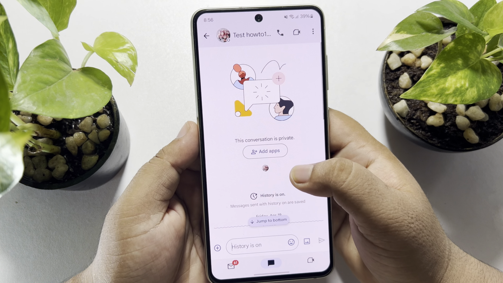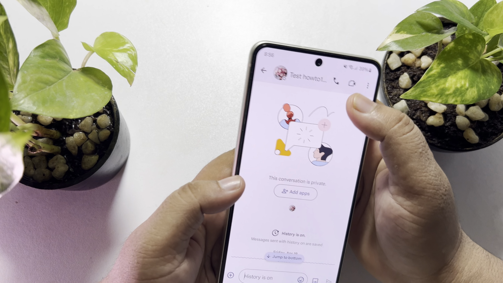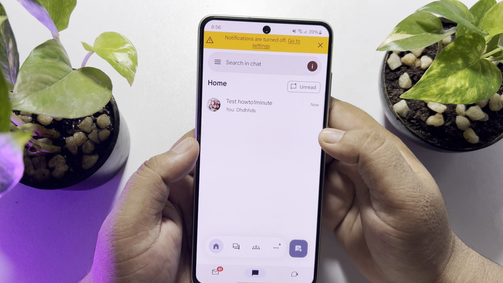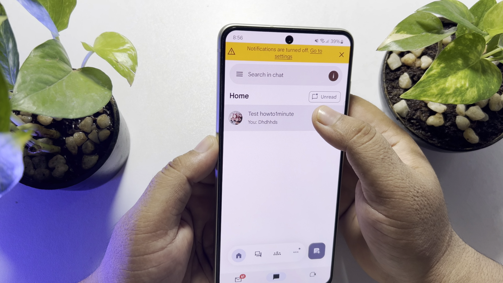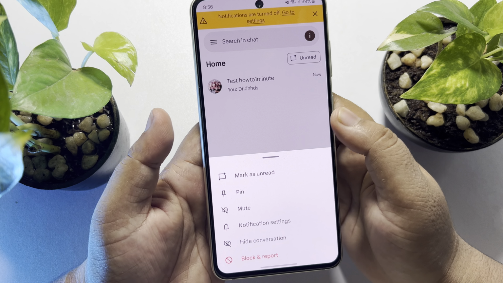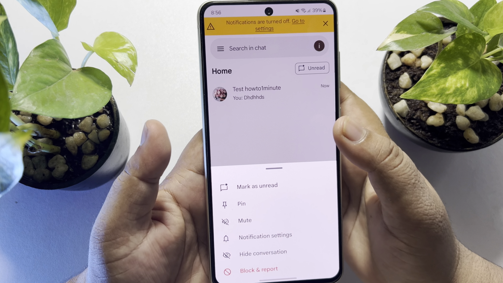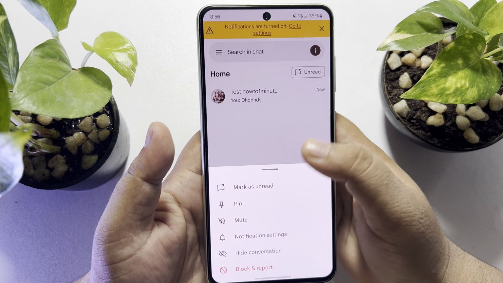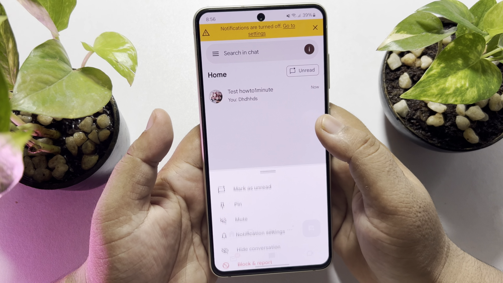Also, to make an audio call, you can do it from here. You can also make a video call. And to manage any chat, just hard press on the chat and you will be able to block the contact. And you can hide the conversation from here. You can pin the chat.